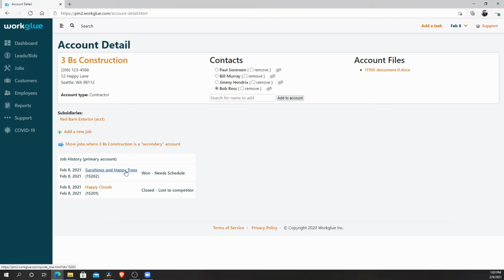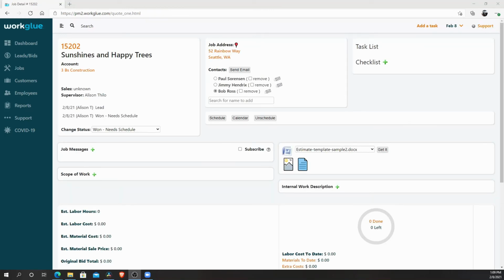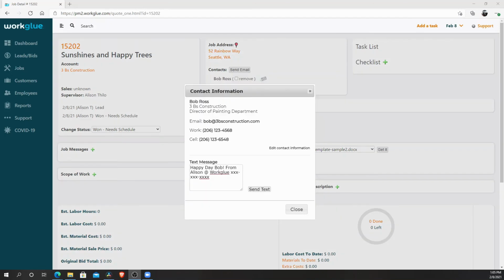Let's go over that contact card through a Job Details page. Here you'll see Contacts. This is where you'll want to list all the important contacts for your job associated with an account or not. Click on the person's name to get a contact card with all of their information and the ability to send a text message. Sending them a text message is a great way to communicate quickly.